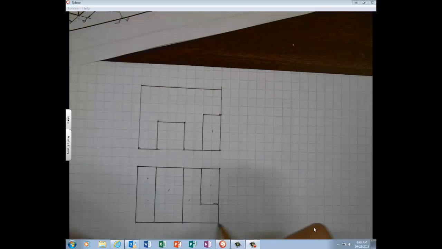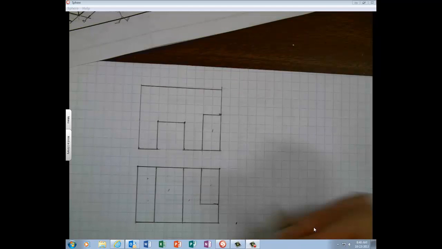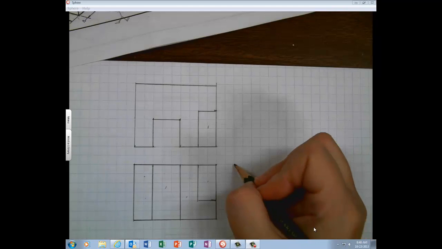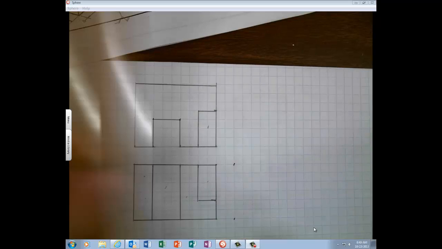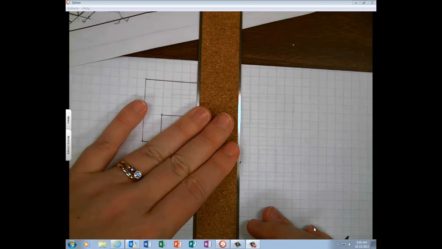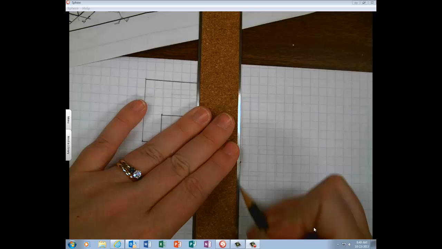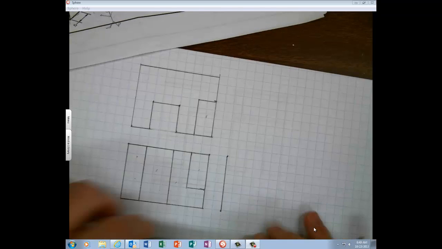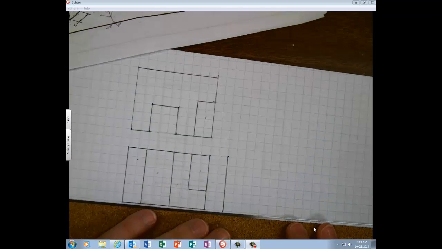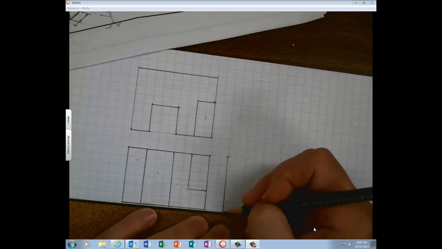And now we're going to go over 2 to do the side view. Project over the height. And once again, the depth on this one is an oddball depth. It is 1.75, which is going to be 7 squares.